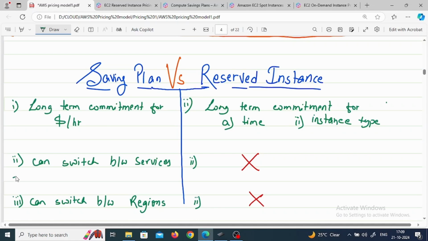In saving plan, you can switch between the services. Let's suppose for 2 months you need EC2. After that you need Amazon SageMaker. So you can switch between these two services. But in reserved instance, if you choose any instance of EC2, then you have to stick to EC2 only.